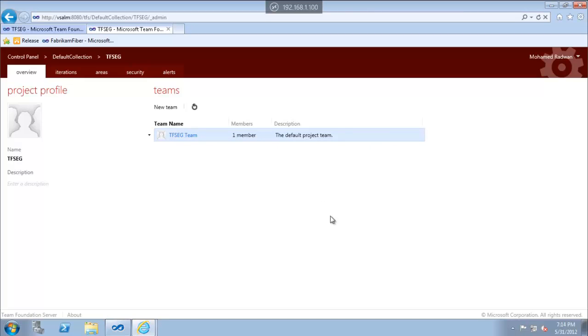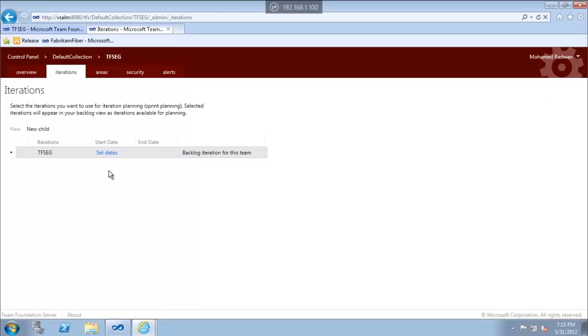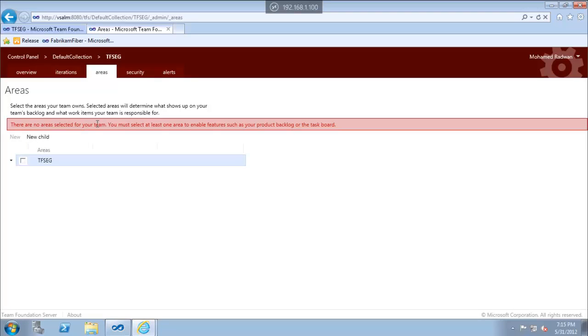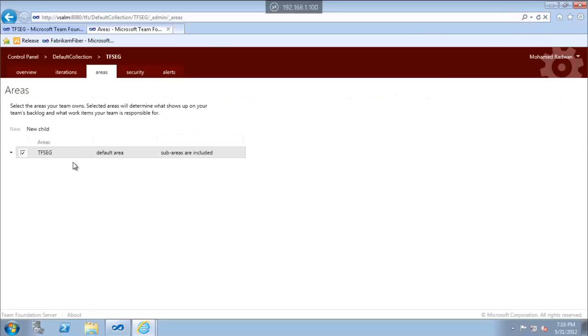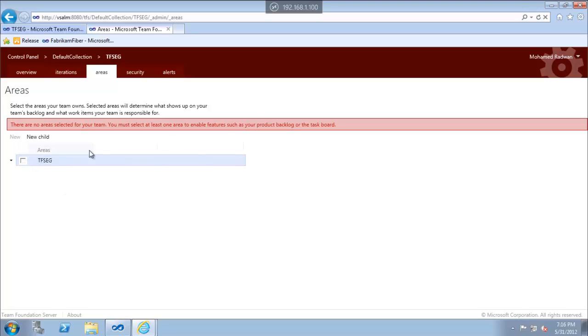Now, as we can see, we must have at least one default team and one default iteration and one default area, and I can't delete these defaults. If I try to remove the area, for example, it will tell me that I can't remove the area because some features like product backlog and task board will not work. And if I just refresh the page, we can see the area will be brought back. Let's see it again.